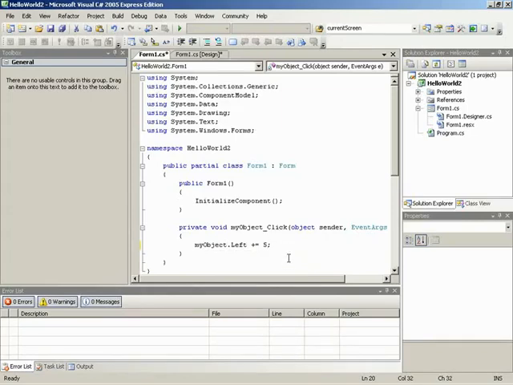Now remember, like I said in a previous Hyperion project lesson, plus equals is the same thing as saying my object dot left equals whatever is currently in my object dot left plus this new value. So if my object dot left contains 20, after this line runs, it'll contain 25. So let's go ahead and run our application.